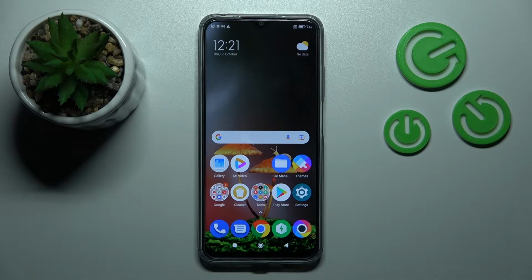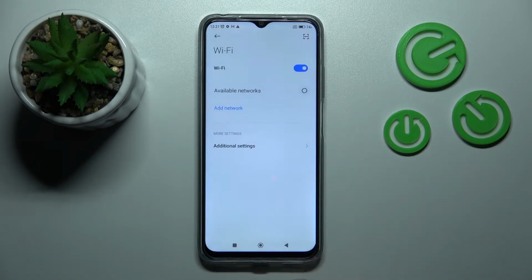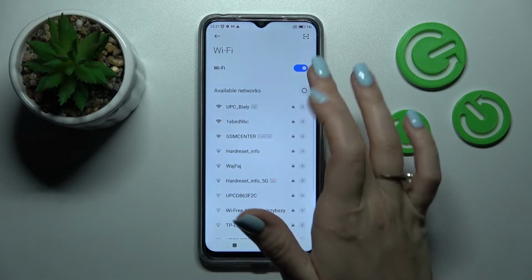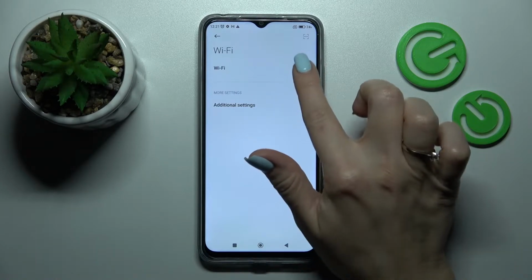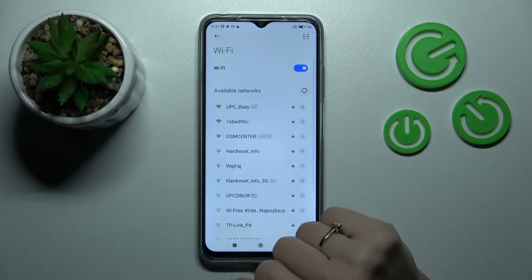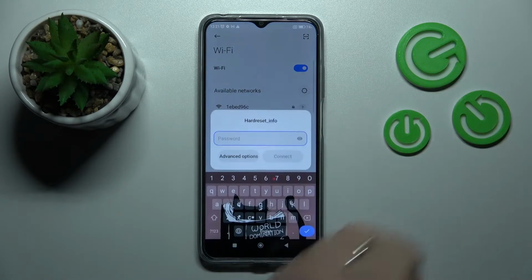So first, let's open the Settings application and then click here on the Wi-Fi section. Now here we can see all the available networks. If you don't see them, you should click here on this Wi-Fi switcher to activate Wi-Fi first, and after that you can select one of these networks.